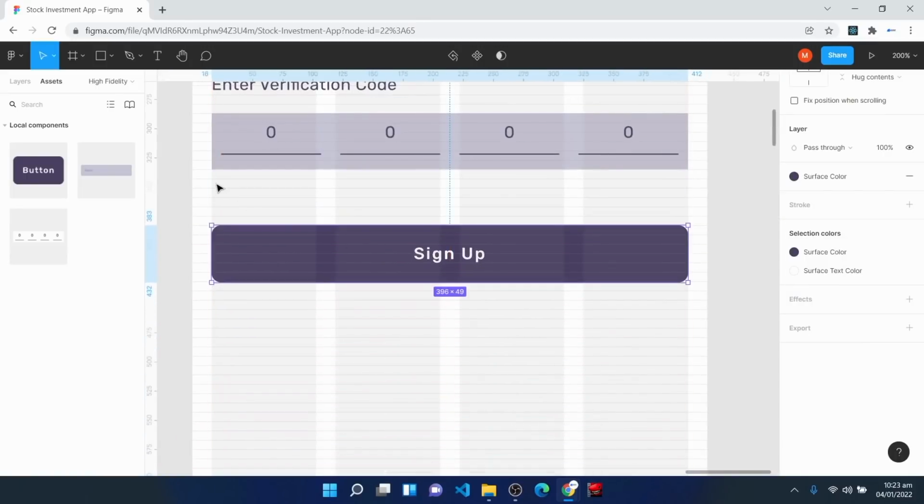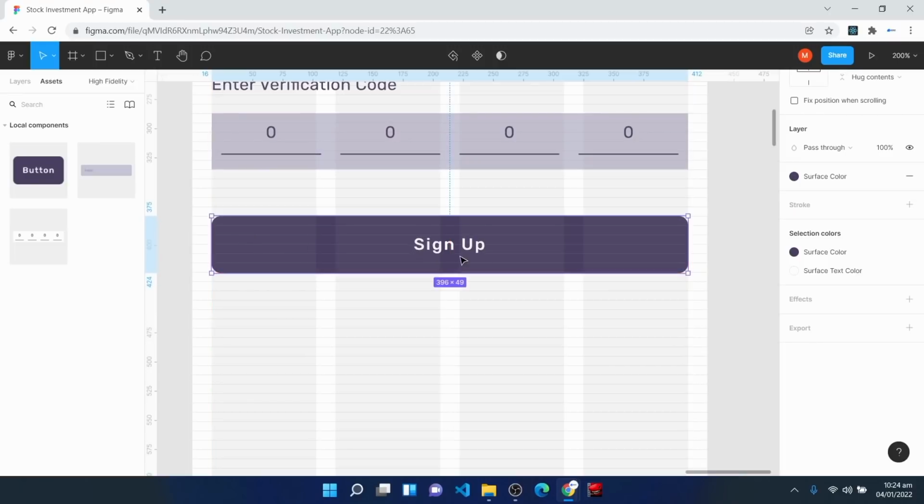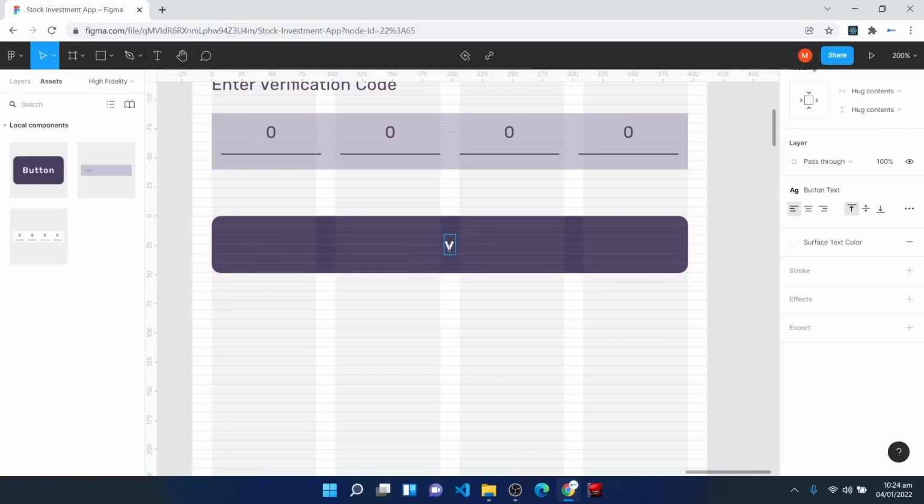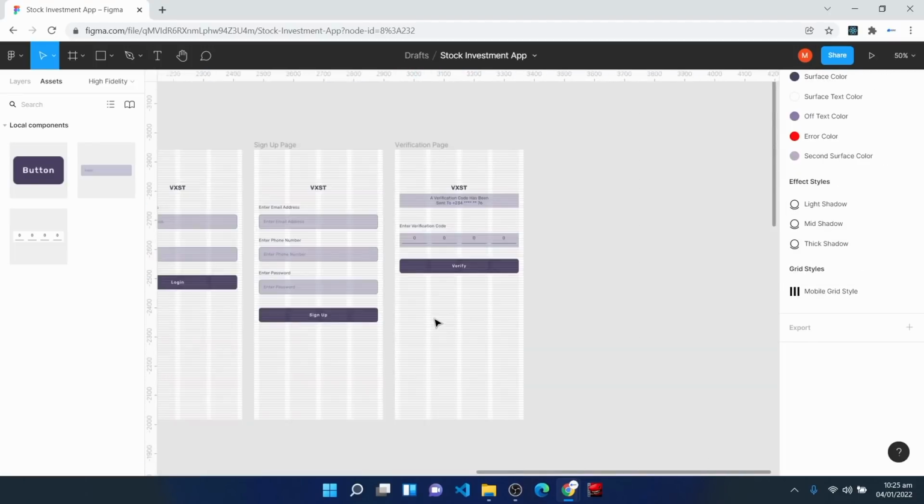Now let's go back to our verification code page, and let's have this button come up to this point. So it's going to be 1, 2, 3, 4, 5, 6. I'll keep this here. And I'll just have a verify text there, just like that. So at this stage, we have created our verification page for our authentication task.